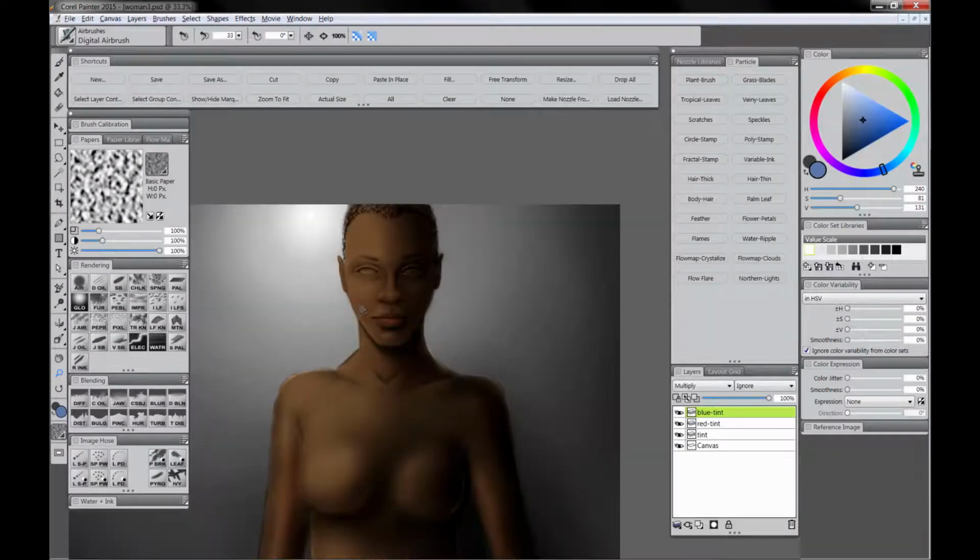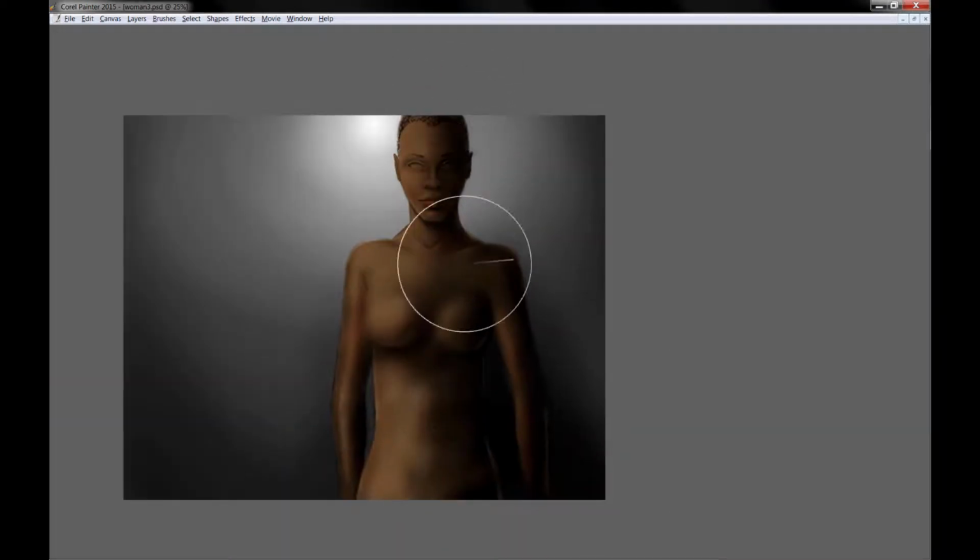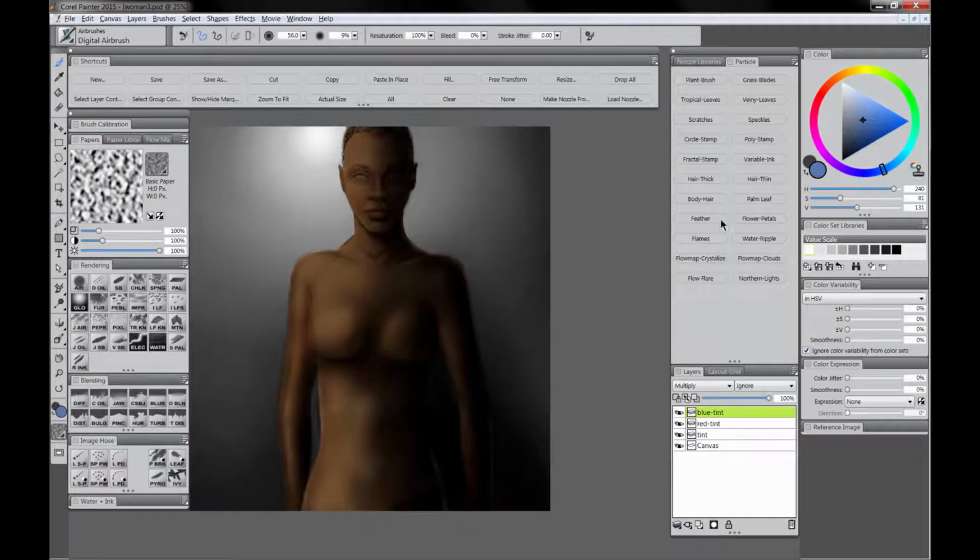Let's zoom out so we can see the whole thing. So we'll do a pretty big overall blue cast on one side. If you overdo it, you can always turn down the layer opacity for that layer to where it has just a little hint of blue.